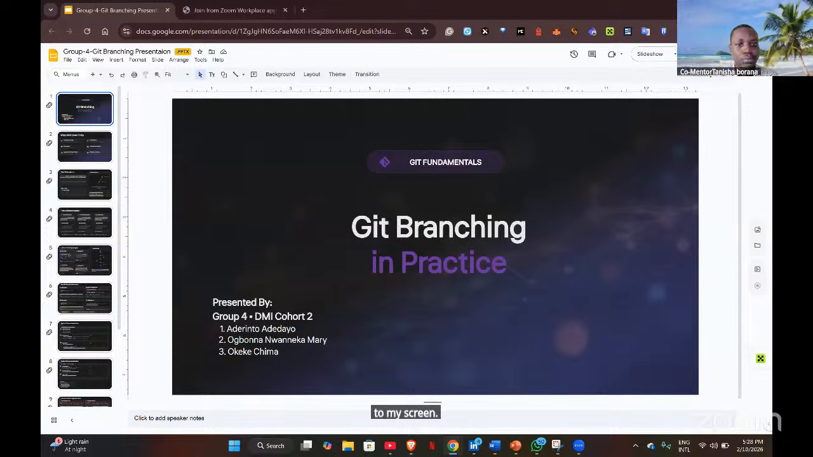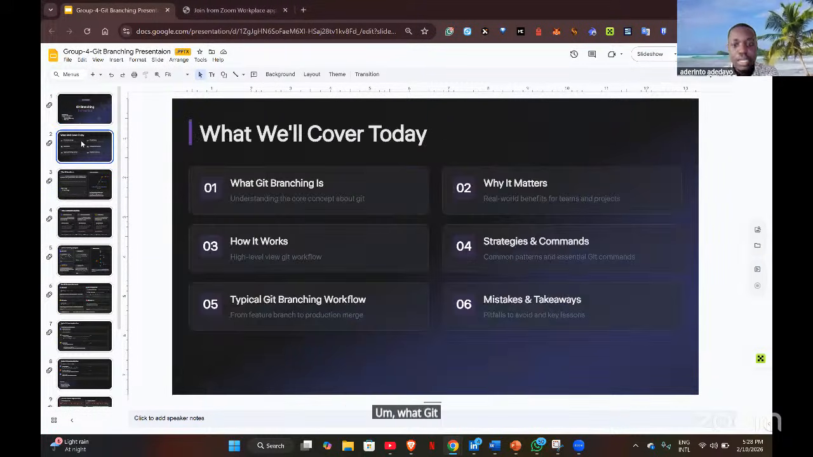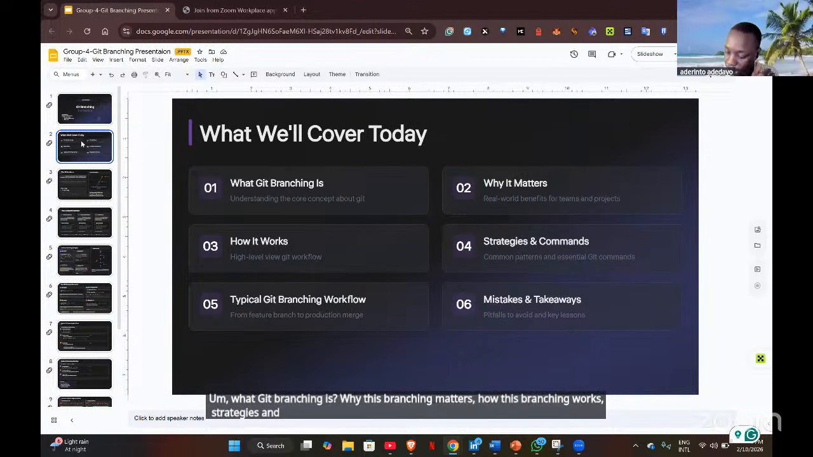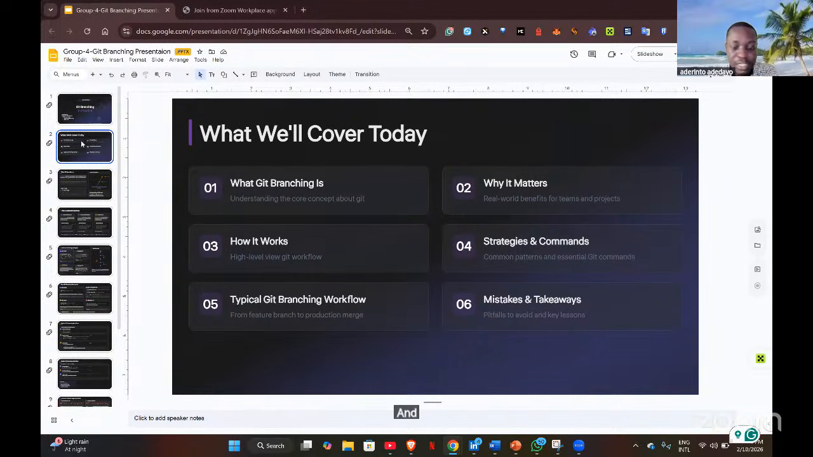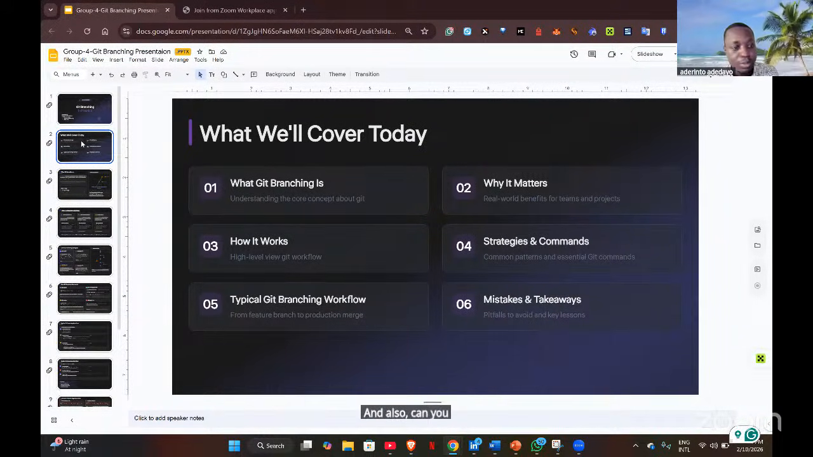So please, can you all see my screen? Yes. Okay, thank you. Our discussion for this evening is Git branching in practice, and the agenda for the session is: what Git branching is, why Git branching matters, how Git branching works, strategies and commands of Git branching, and a typical Git branching workflow, and also some mistakes beginners make while using Git branches.